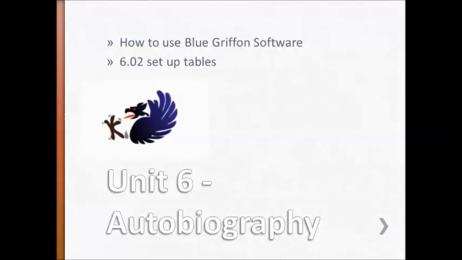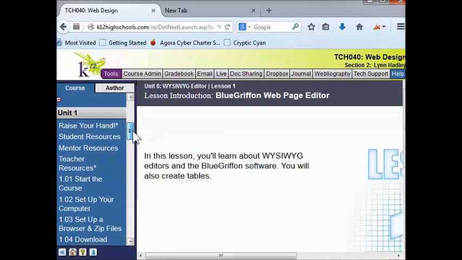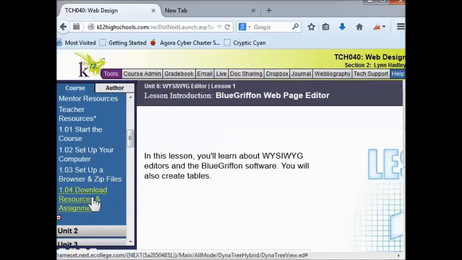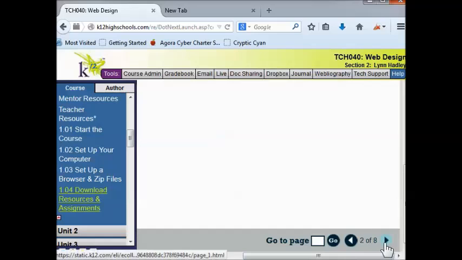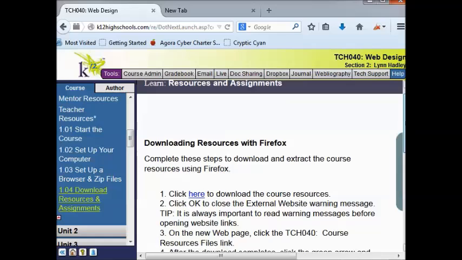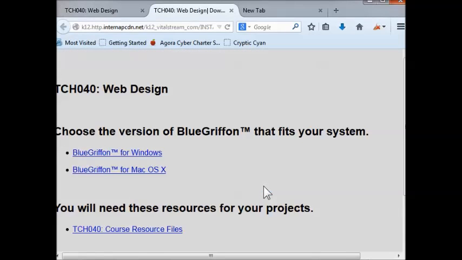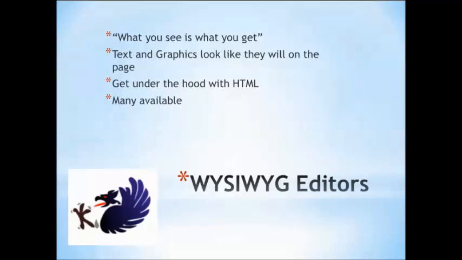You should have already installed the Blue Griffon software. If you haven't, go back up to Unit 1, go to Download Resources and Assignments. You just click on that. Meanwhile, you can always go to the Blue Griffon homepage and download it there as well. So this will take you to an external link. So once you've downloaded the software, you're ready to get started.